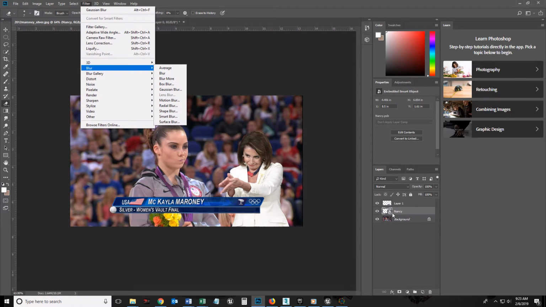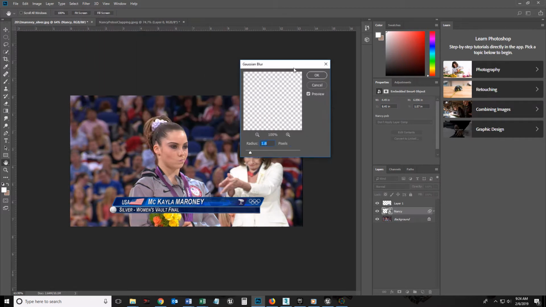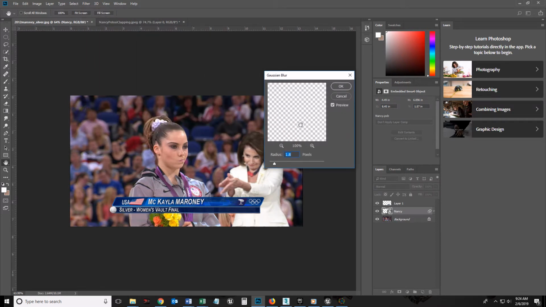While the Nancy Pelosi smart object layer is selected, click it. Now I have to find Nancy's layer in here, so I'm going to click the zoom out tool. Oh, there she is. So reposition, zoom in, reposition, zoom in a little bit, because I want to see what that blur is going to do. 1.8 pixels, maybe a little bit less. I do want to see her a little bit. That's what she looks like before. When I let go of my mouse cursor, she'll blur, and I'll say okay.